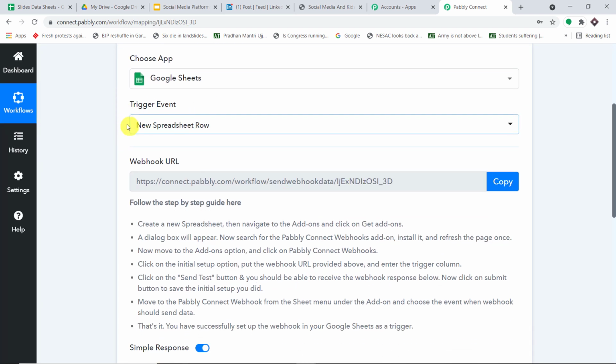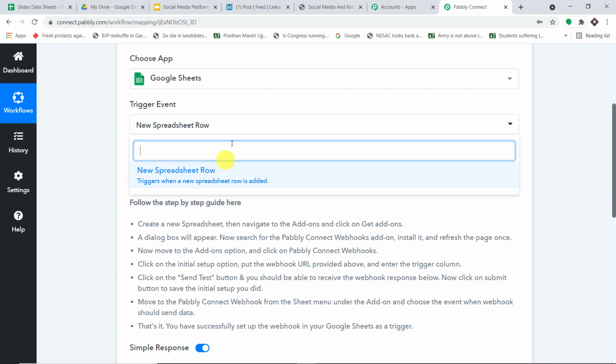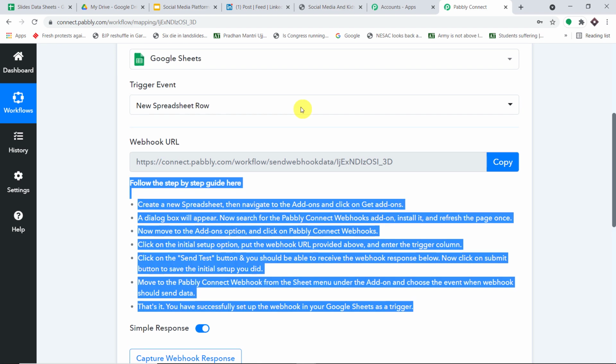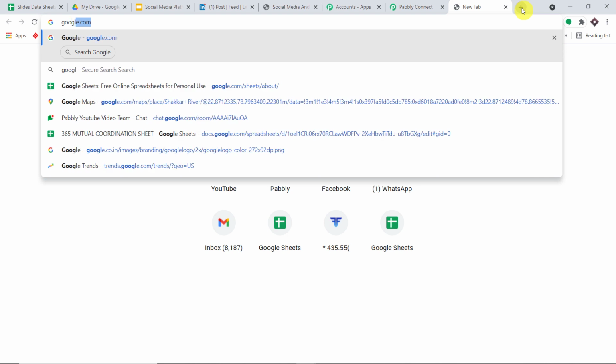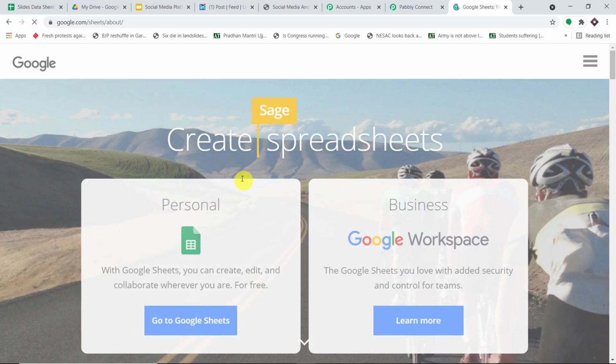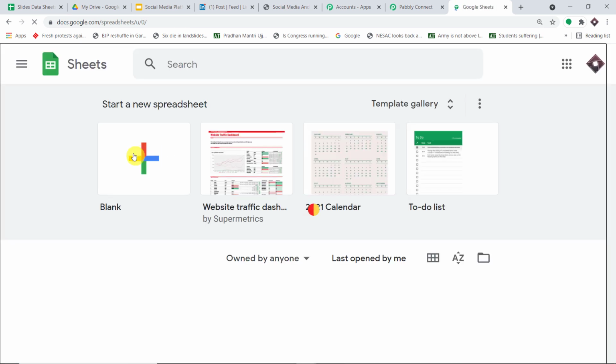So in the trigger event, I have mentioned it as new spreadsheet row. There is only one trigger event for Google Sheets at this point. Now, as you can see, these are the steps we have to follow to integrate Google Sheets and Pabbly Connect. Now, before I integrate Google Sheets and Pabbly Connect, how about I create a new Google Sheet? So the idea is that I'm going to teach you everything from scratch, from creating a Google Sheet and integrating it with Pabbly Connect, sending the data and all that stuff.